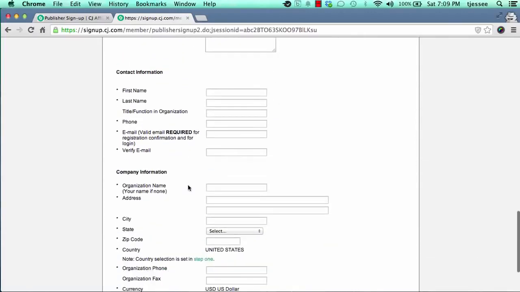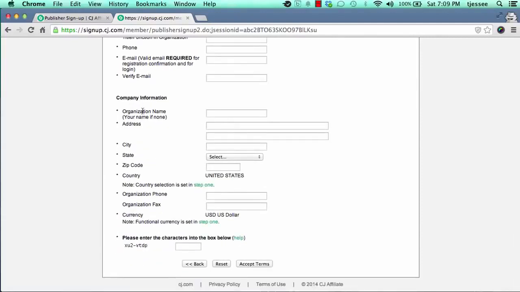The contact information is pretty straightforward. Just fill out the info, first name, last name, phone, email, it's required. Okay, the company information, and as it says, if you don't have a company, just put your name. If you don't have an LLC or a corporation, you'll just act as a sole proprietor and just put your name there. Address, city, state, zip code, country, all that stuff's pretty straightforward. Your phone for your business, your currency.